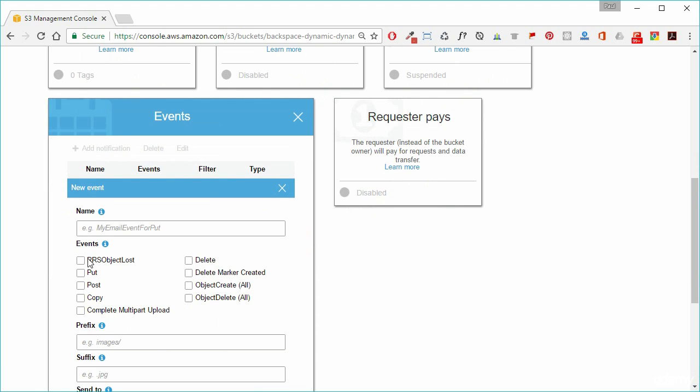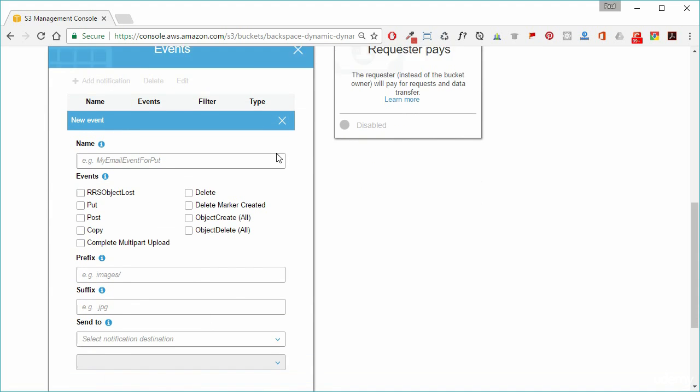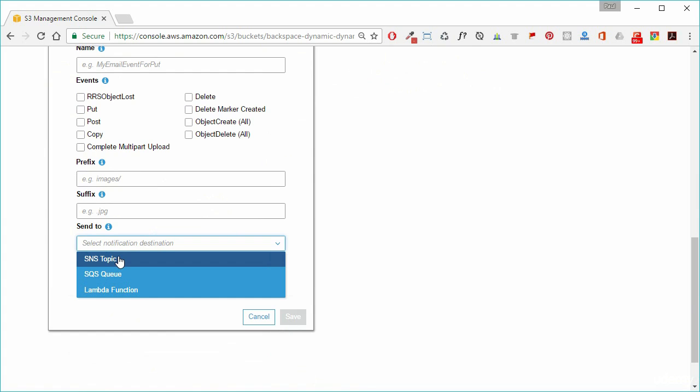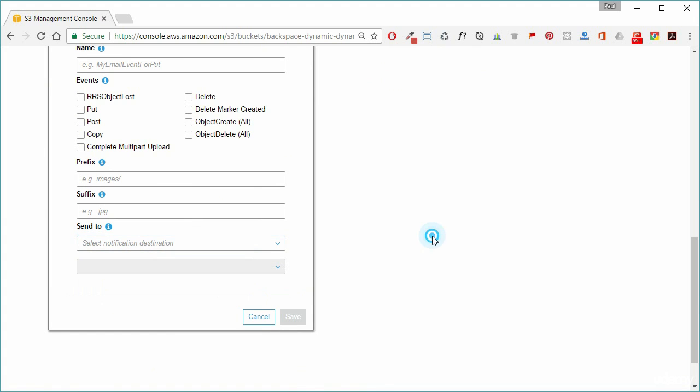And we can see reduced redundancy lost object. We can do put, post, copy. Whenever those sorts of events come up on an object, it will trigger an event. When an object is deleted and when an object is created, we can also trigger an event. And that event could go to an SQS queue to be processed by an EC2 instance. It could also go to an SNS message, or it could go to Amazon Lambda as well. And here we can see we can send it to an SNS topic, an SQS queue, or a Lambda function.